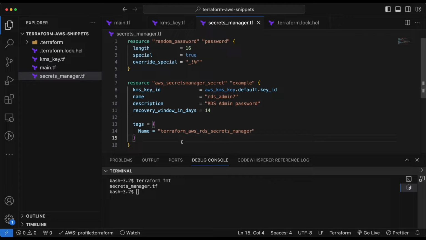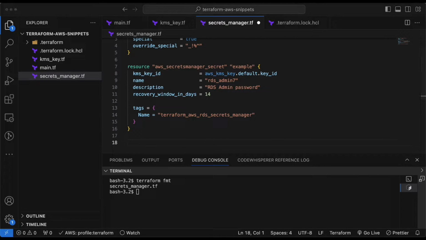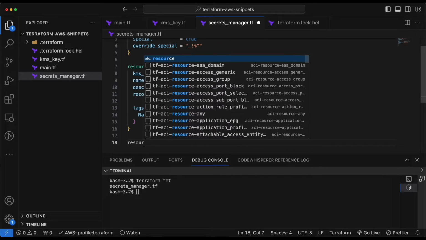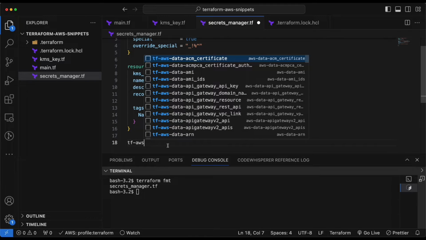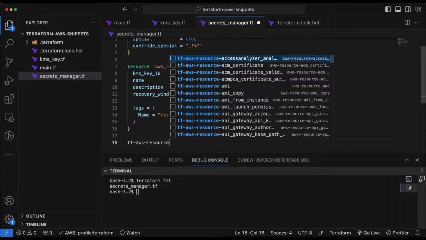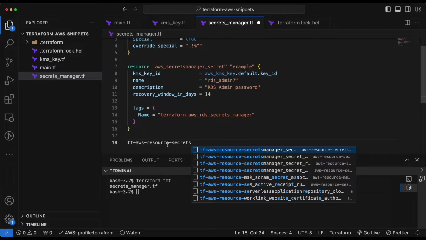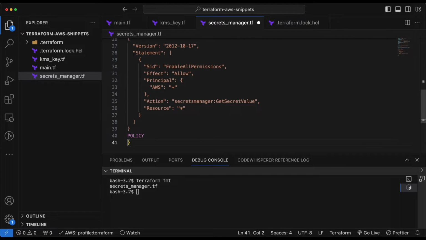Okay, and now we're going to be creating our secret version, so that our secret can have versions, and we can make sure that we can use a specific version of our secret. Okay, so how are we going to do that? We'll simply do resource tf aws resource secrets manager, probably this one.